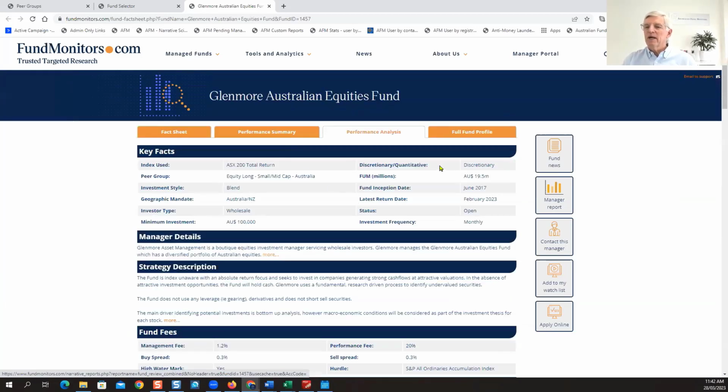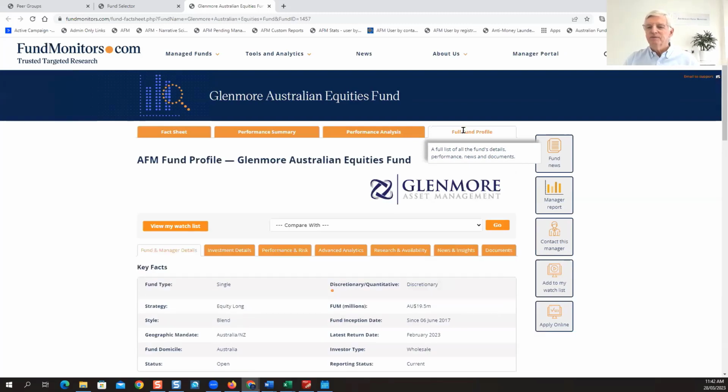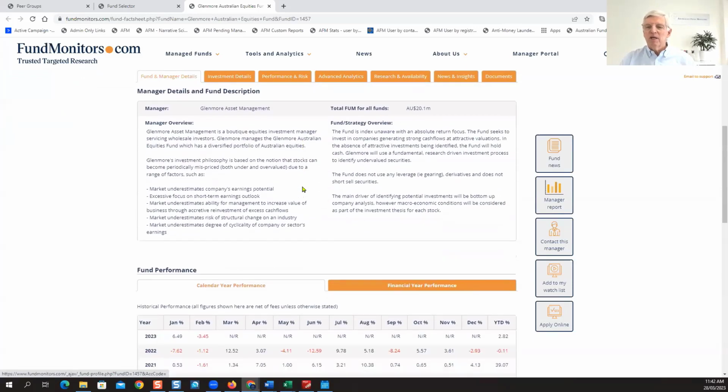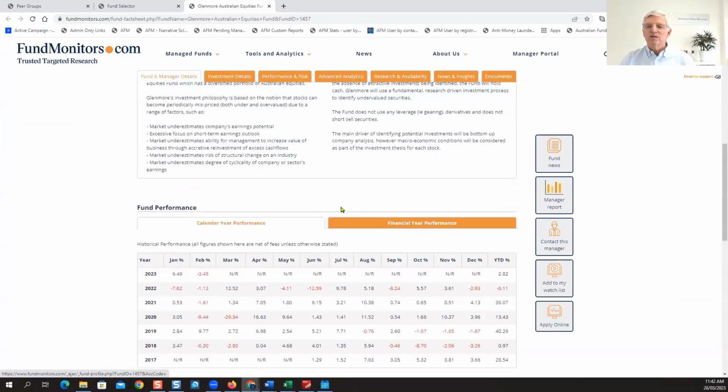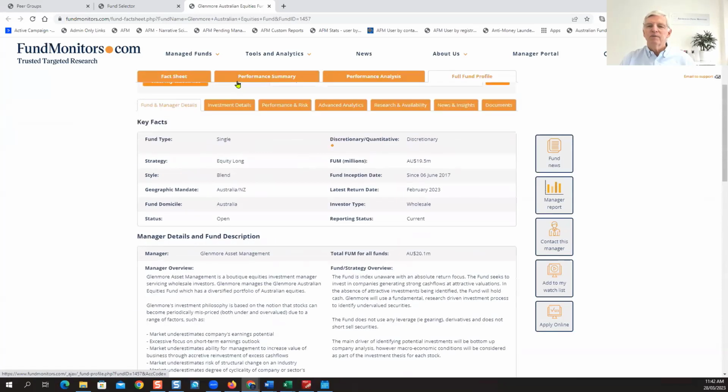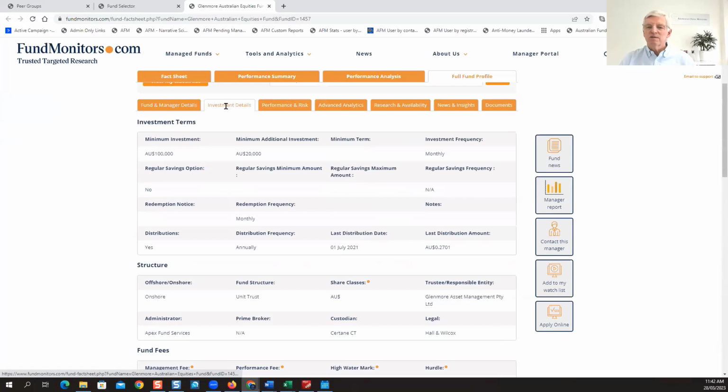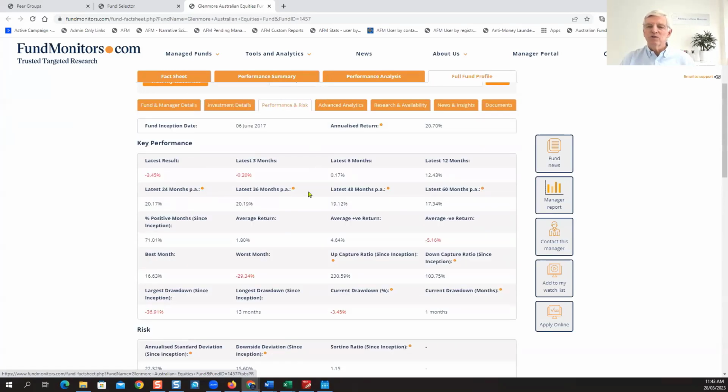Finally, if I scroll back up to the top of the page, we can see the full fund profile. Again, we're faced with the problem of having a lot of information here, so it's divided into tabs. Key facts, manager description, you'll see the manager description is more extensive. Performance and some charts. Investment details, performance and risk, key performance indicators.